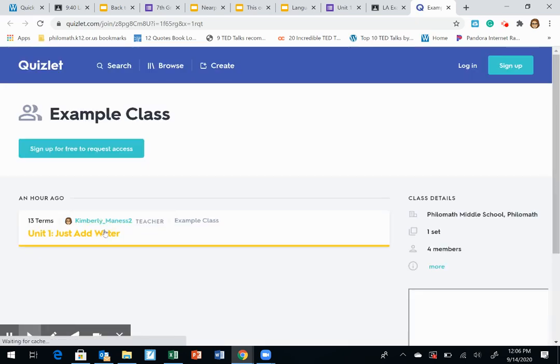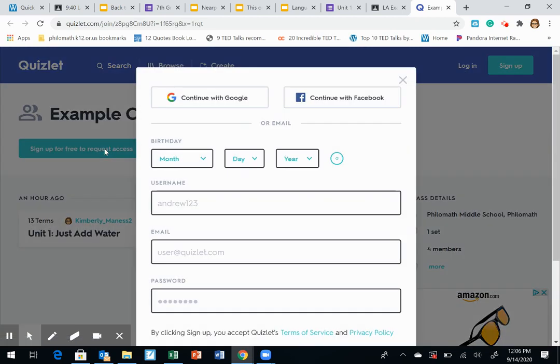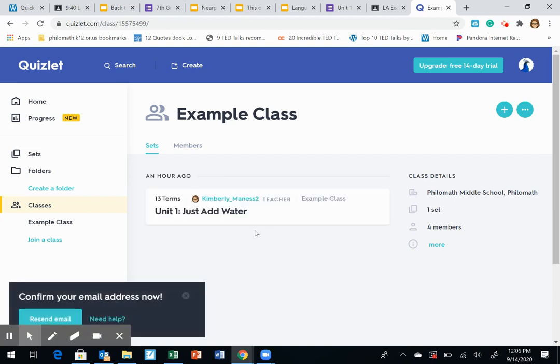And you're going to see this Unit 1, Just Add Water, but I'm actually going to ask you to sign up first. So you're going to sign up to request free access. And then I'm going to use just a student example to show you. Now, what's different is because I've already used this student example to sign up, you're going to have to put in your birthday, your email, your username. Sorry, not your email, but your username.